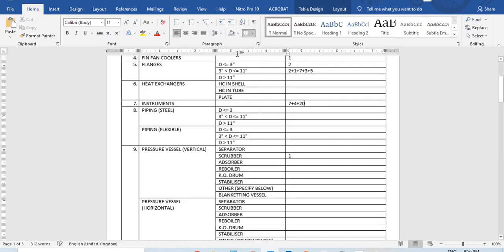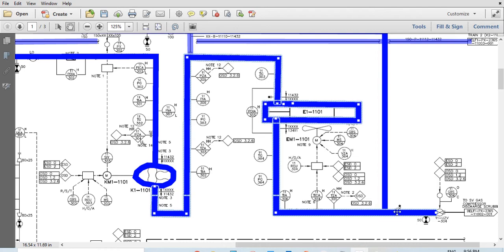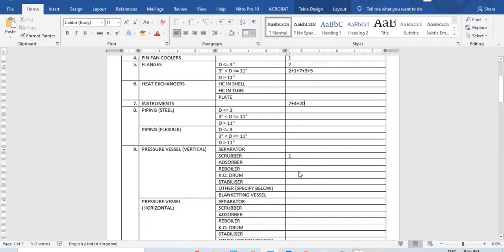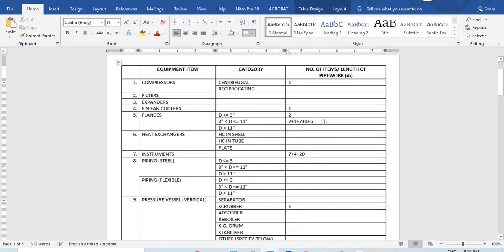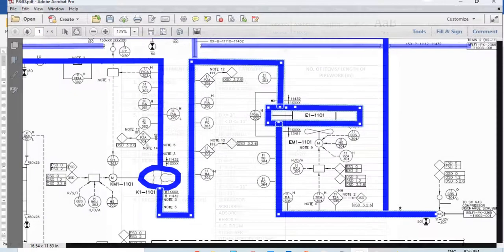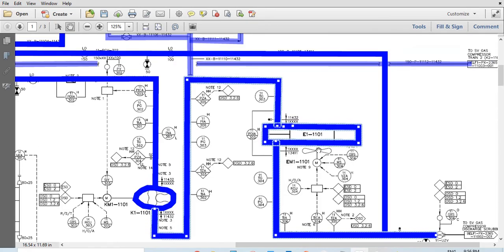Plus 20, and that spec blind on that 4-inch line, that's this. That's 2 flanges, plus 2.